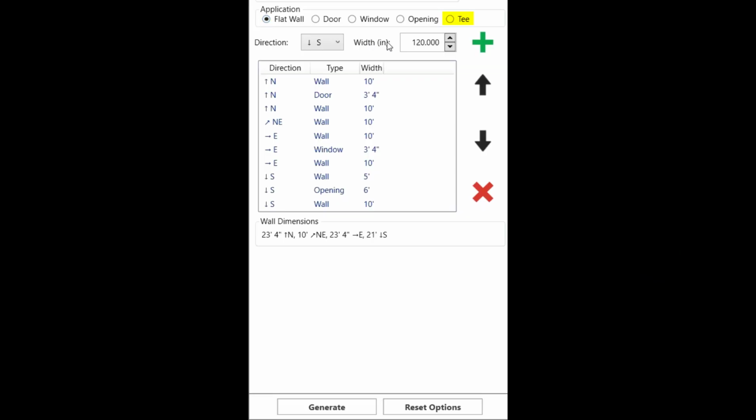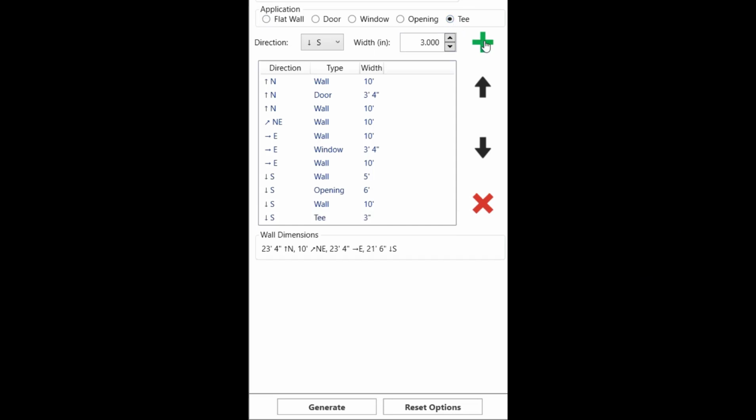The final application is the T. T's are walls that jut out between a previous wall and ensuing wall. The selected direction needs to match the direction selected for each surrounding wall piece. The length is how far into the room it juts out.